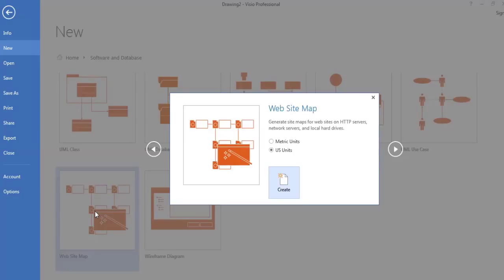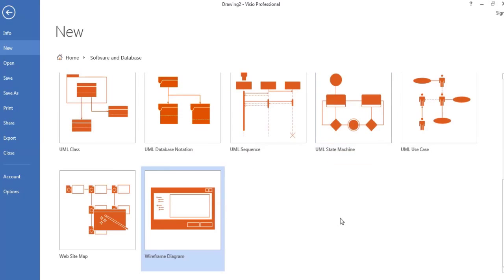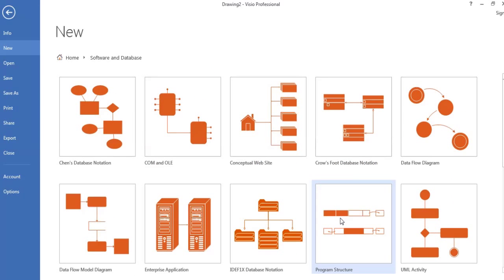Website map. Again, at times you may find yourself preparing a map of a website. Wireframe diagrams. Wireframing is a typical business analysis technique where you create medium fidelity wireframe diagrams which you can show to your stakeholders, and you can utilize them for prototyping and designing once the stakeholder gives the primary okay. So this is all about various software and database diagrams available within Microsoft Visio.